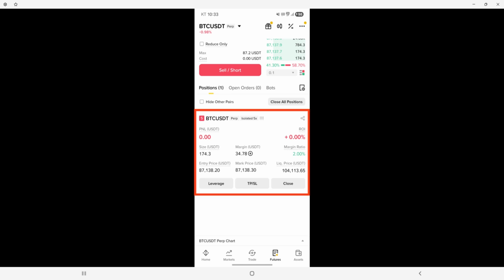Here you can see several pieces of information. ROI indicates the current rate of return. Entry price is the price at which you entered the position. Mark price indicates the current market price. And liq price means the liquidation price. If the price reaches this level, the position will be automatically liquidated.